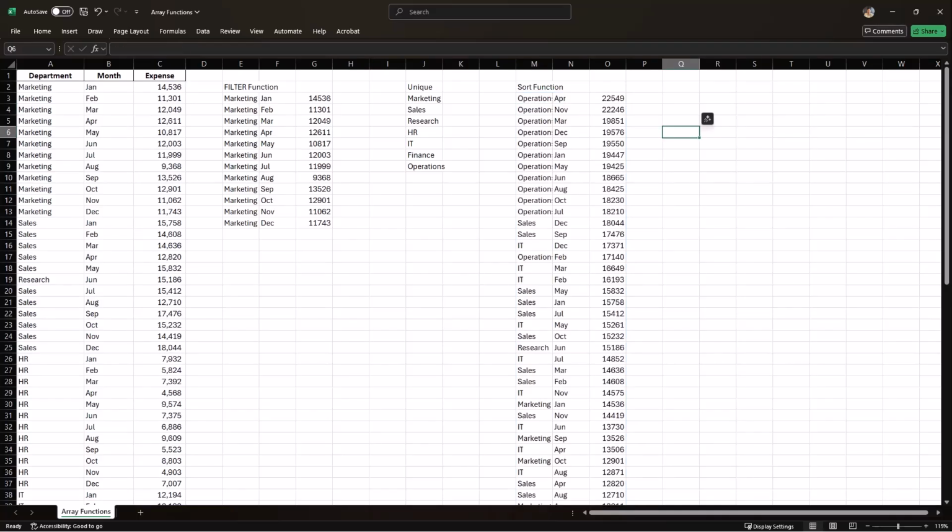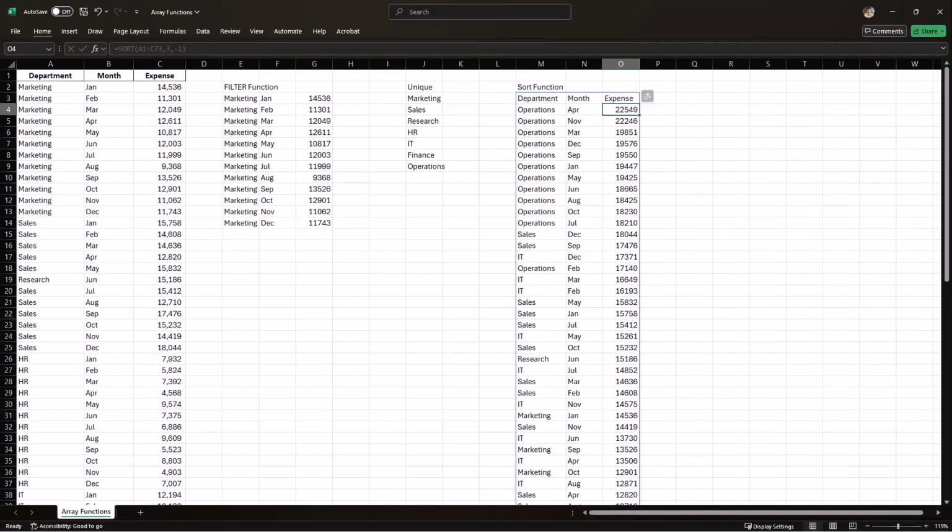So as you can see, the function has returned the entire table, but this time it has sorted in the descending order of the expense. We can also bring in the first row. If I give the reference to the full array, including the headers, it will return the headers as well.